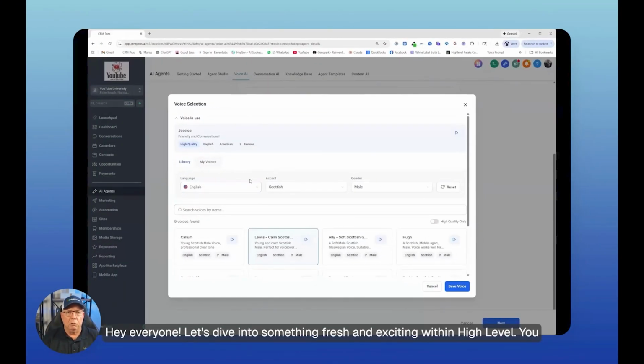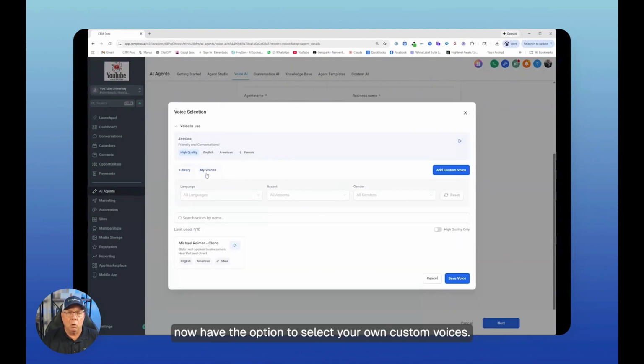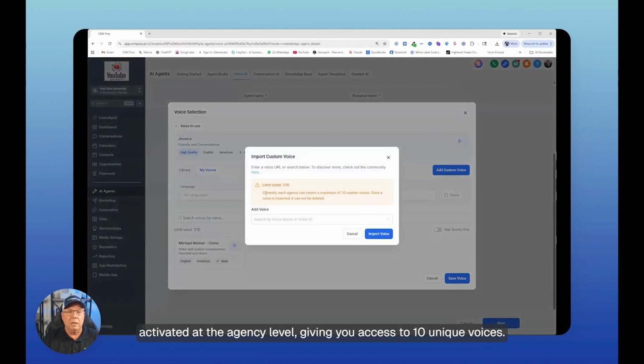Let's get started. Hey everyone, let's dive into something fresh and exciting within HighLevel. You now have the option to select your own custom voices. Currently, you can add a custom voice, but remember, this feature needs to be activated at the agency level, giving you access to 10 unique voices.